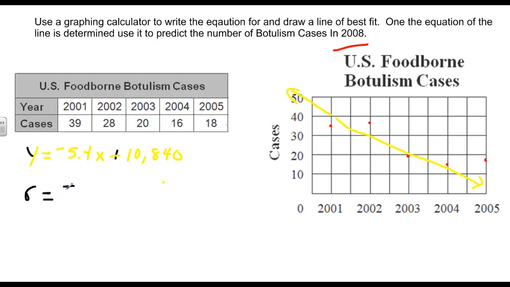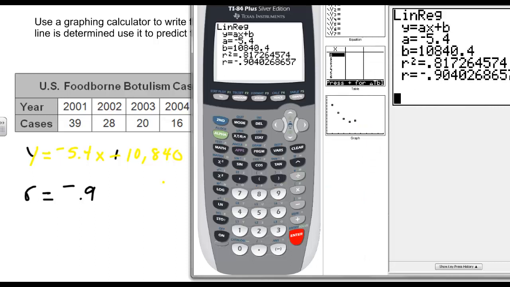R equals negative 0.9, which means that this data is fairly linear. And not only is this data linear, but it's pretty close to 1, and it's negatively sloped, which is what we would expect. So the next thing we're going to do is take and graph this line on our calculator.